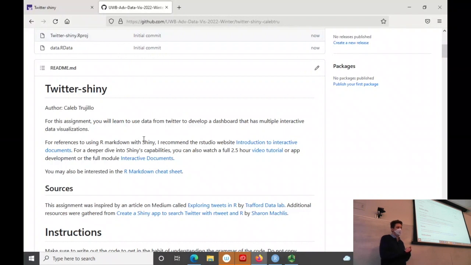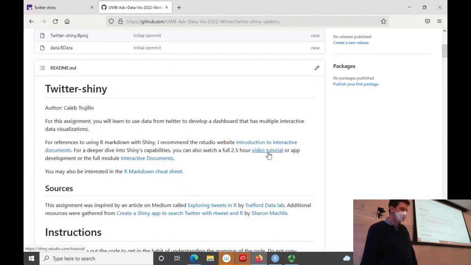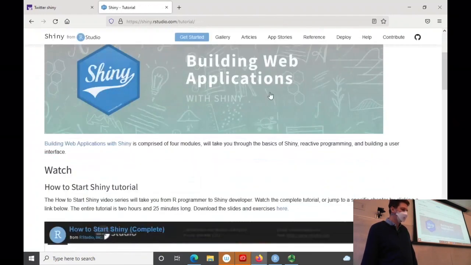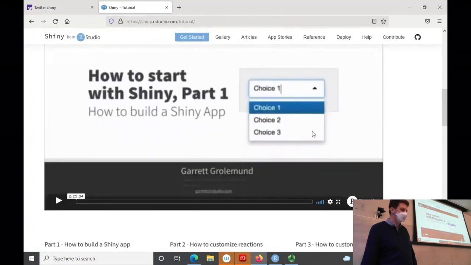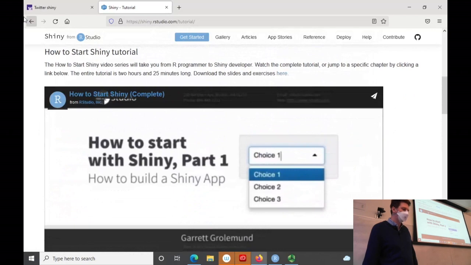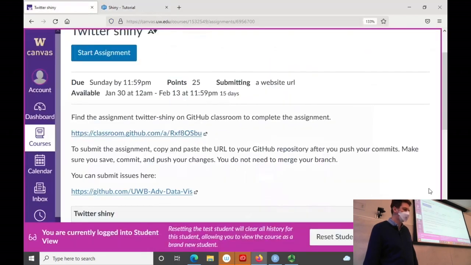But I'll kind of be talking through things here. So for a full explanation of what all these features are doing, I will refer you to that. There's also this 2.5-hour tutorial for how to develop Shiny apps, which is very comprehensive, but maybe a little bit too much for this course.